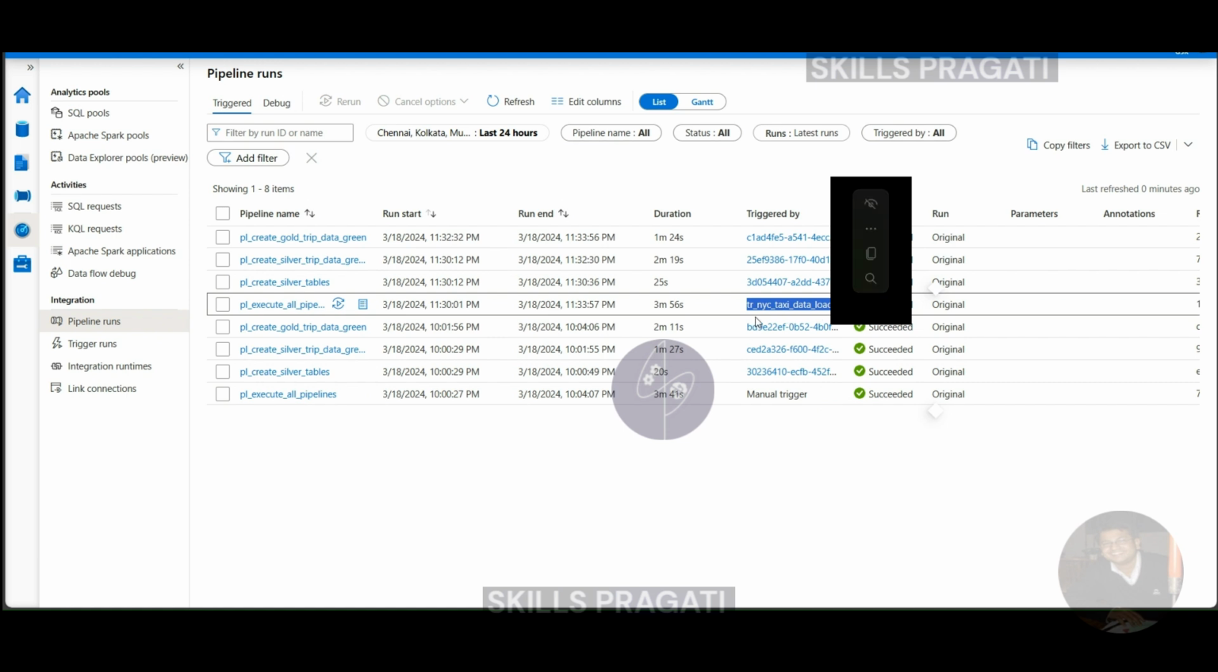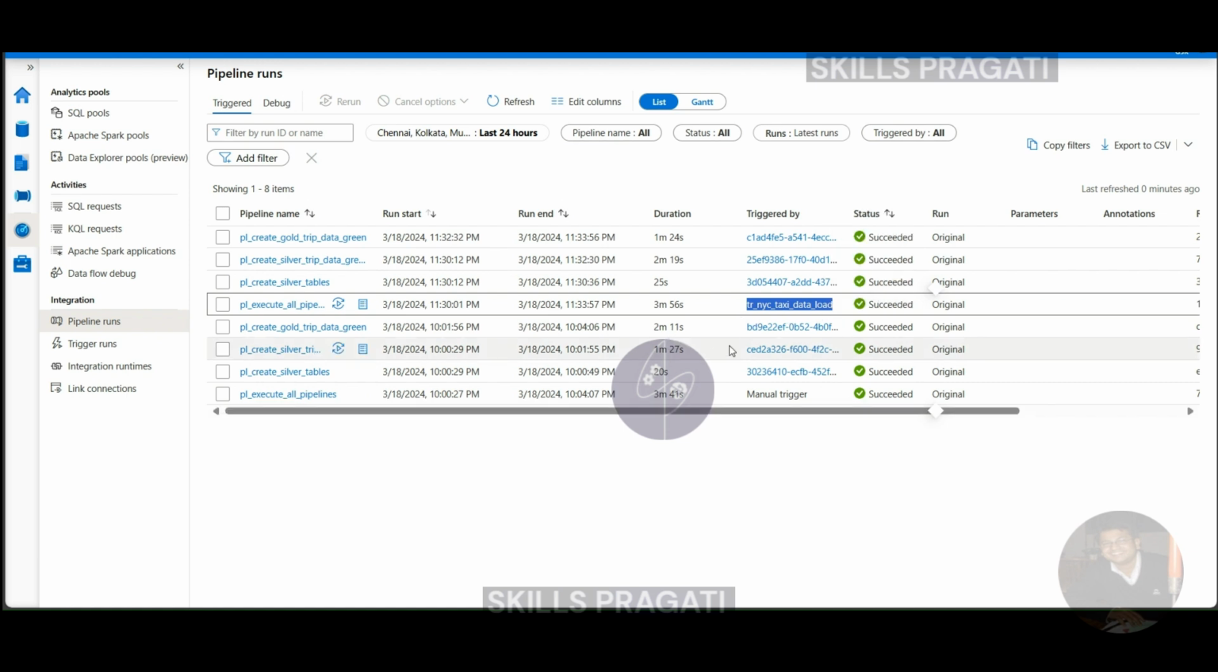We can run the trigger every month as well if you wanted to, or you can do it at a different interval as well. So there is a lot of flexibility within triggers to be able to deal with scheduling our workloads or scheduling our pipelines. So that's the end of this lesson. I hope you've got a good understanding about Synapse pipelines and triggers and how to use them.